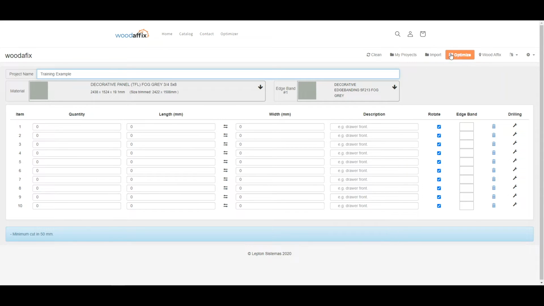The optimize button here we'll get to in a little bit, once we have more details on our project and our cut sizes, edge banding, and orientation of each part if there is a wood grain pattern. We are logged in through WoodAffix. That's just saying what that is, that we're there now. These last two buttons are quite important.